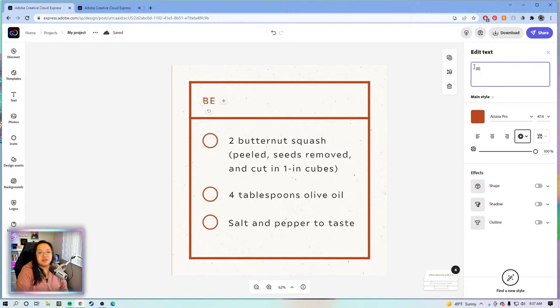Become a content creator in 3 steps. Easy.